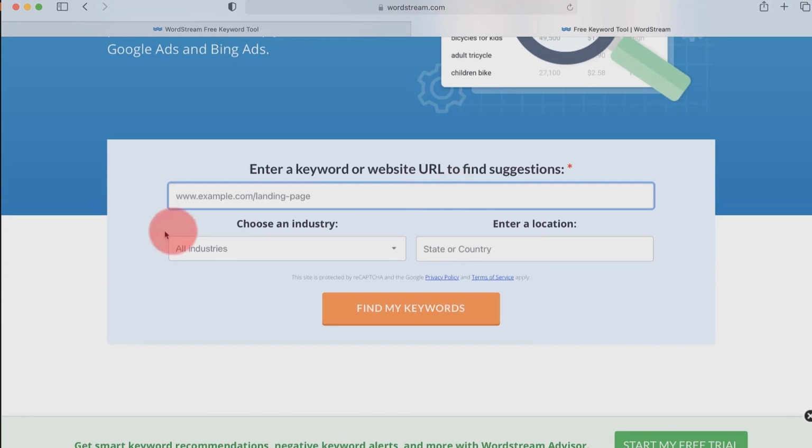Okay, and like I said before, you can also add a website here, a domain here, and that can be one of your competitors, or that can be a company that is a national brand in your industry, just to see what they are doing.